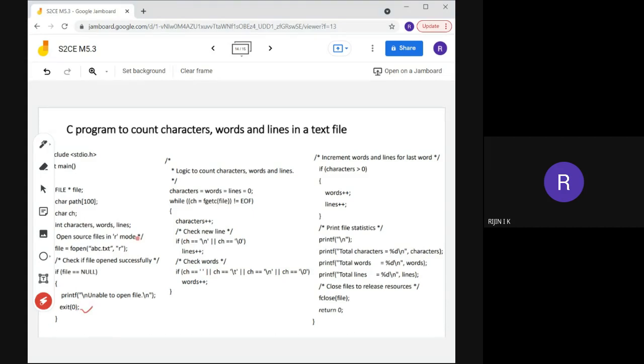Next here is our logic. We need to count the characters, words, and lines. These are all integer values, so I have declared everything here: characters, words, and lines. Initially I set all these values to 0. That is why I have written character equals word equals line equals 0.